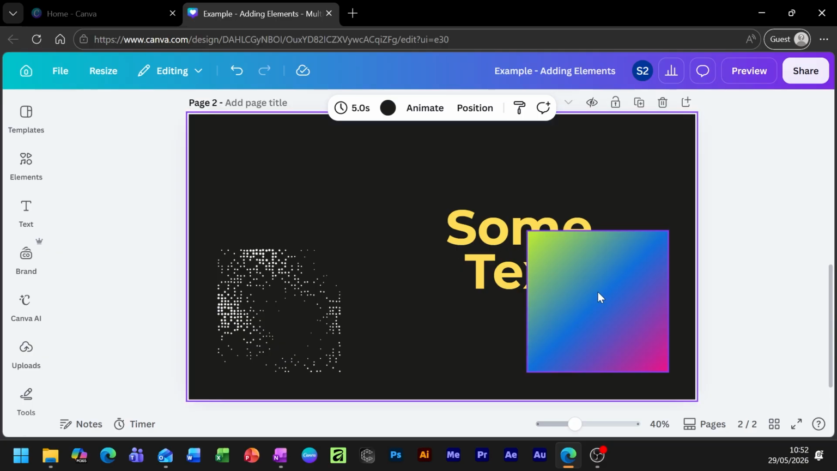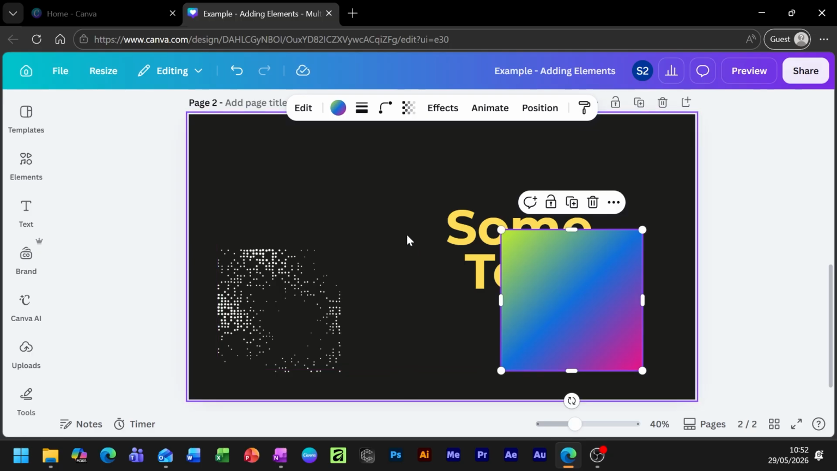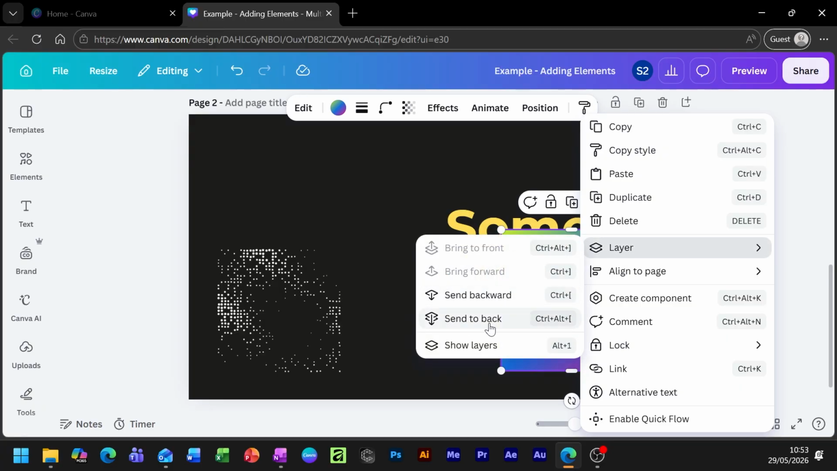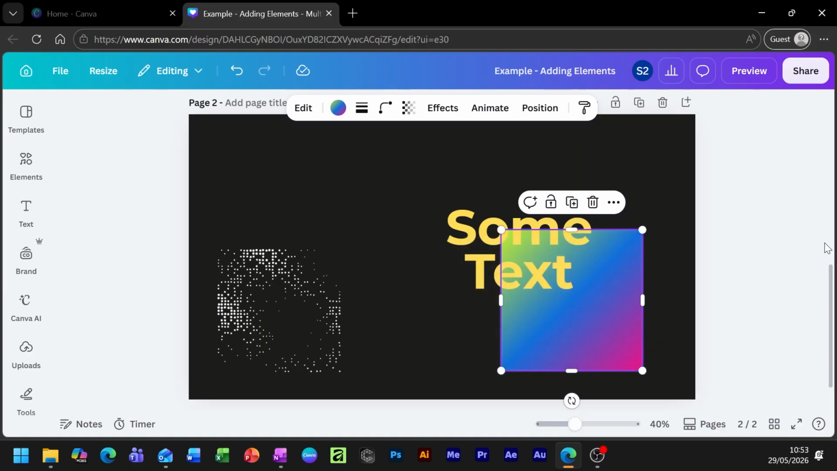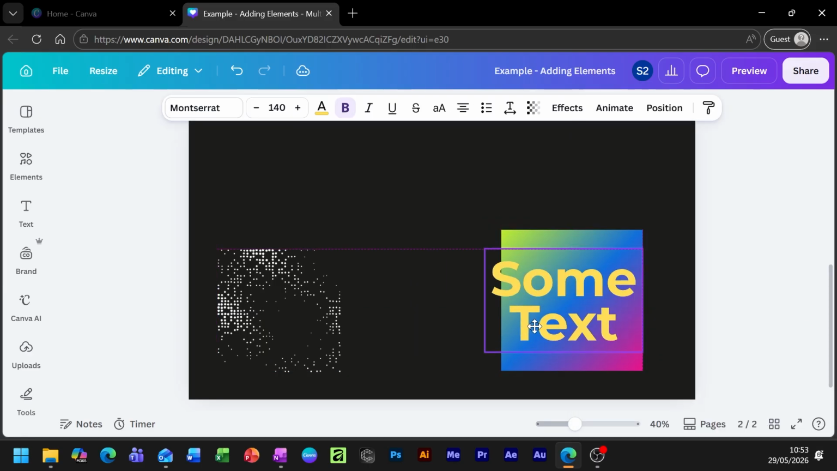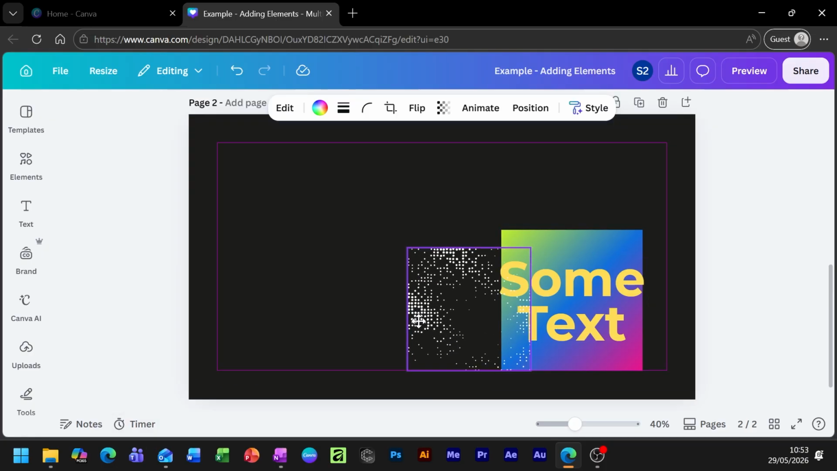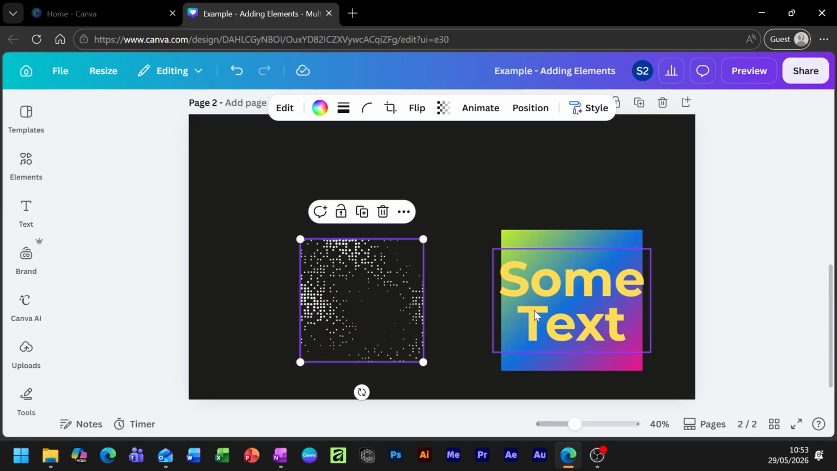So if we know that this needs to be at the back, we can select this item and right click on it, go to layer, and it goes center back. There's also a keyboard shortcut for that as well. Or we can just send it back 1. So if we send it back 1 and come back, then we see that the text is now on top of it, which is good. But if we move this over here, it has sent it back behind that as well.